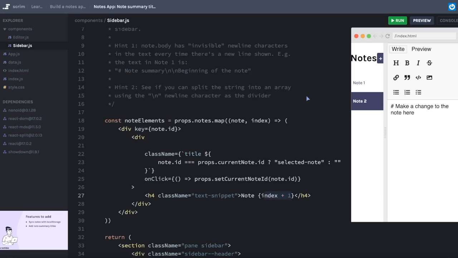So your challenge is to try and figure out a way to display only the first line of the note's body property. By the way, note.body is the text that is showing up here in the editor. And that first line should be pulled out and used as the summary that shows up here in the sidebar. The CSS should already be set up so that it will truncate that so that it doesn't wrap around really long in case you do have quite a long first line in your note.